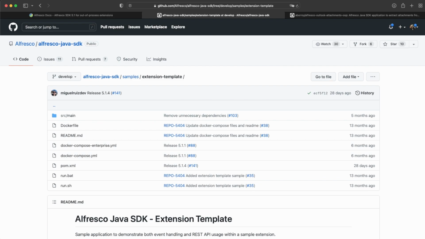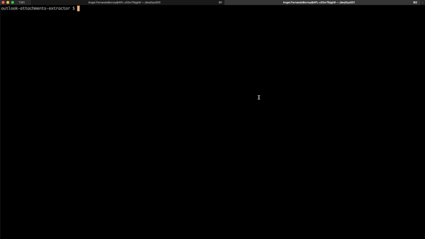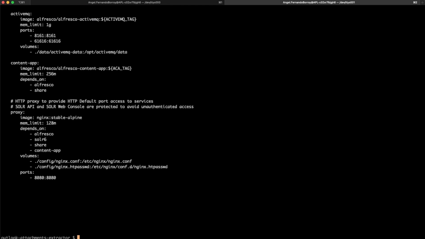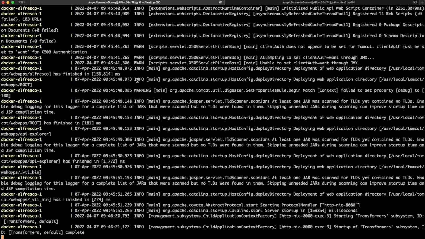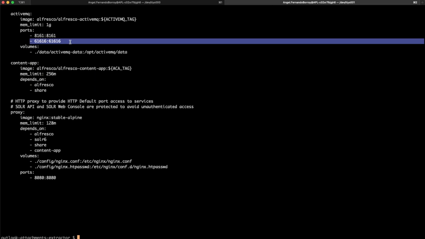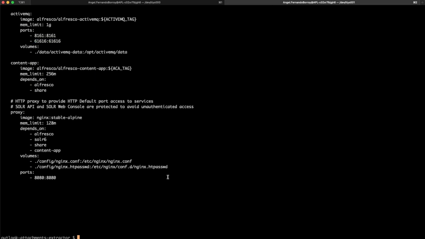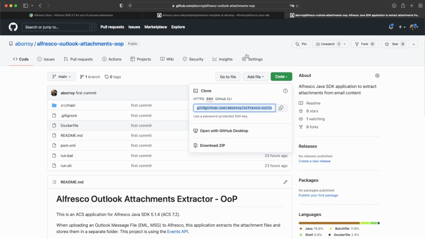So I'm just doing that, but the first thing you need to note is that we are using the ActiveMQ broker. So you need to be sure that this port is open in your Docker Compose or in your deployment, so we can consume these events from our application. This is out-of-the-box Alfresco started with this open port, and we can clone the project we have on this Alfresco Outlook attachments out of process.